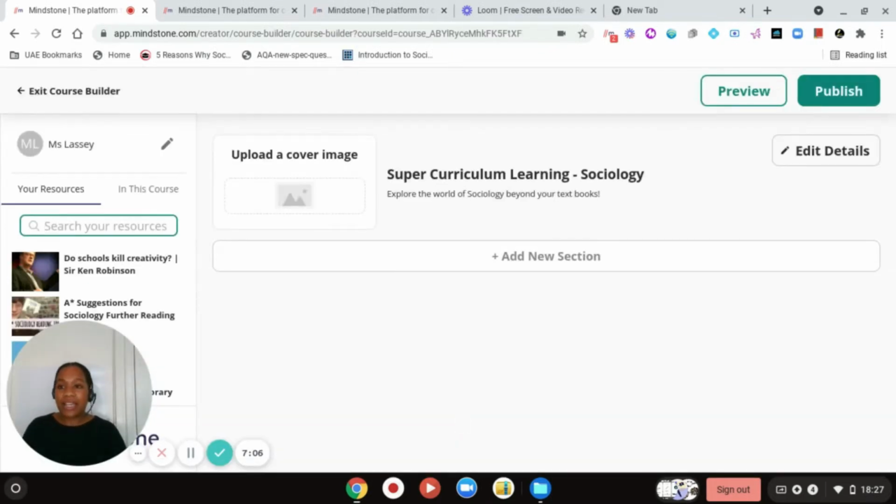Okay, so we have the skeleton of our course. At the top, if you have a look at our builder, we have an option to upload a cover image, which we will do. You can see here the title and description of my course. I have an opportunity to edit again if I'm not quite happy with my phrasing, or I want to include or remove something, I can do so quite easily.